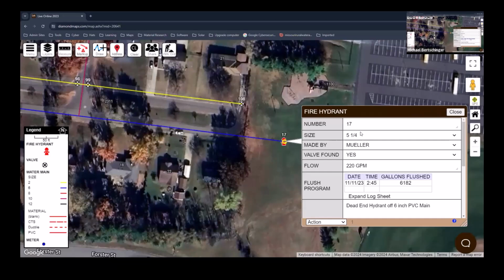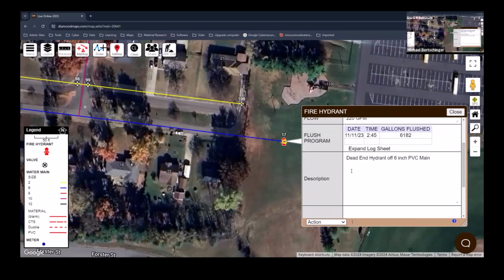Hydrant 17, size 5 1/4, Mueller, valve found yes, flow 220 gallons per minute, flush program. It was last flushed 11/11/23 at 2:45 p.m. for 6,182 gallons. And this is what you can print out and have in that inspection when you know it's coming on Monday or Tuesday or Wednesday. Have all your paperwork there, and here's your hydrant data, flow and all of your hydrants. Dead end hydrant off 6-inch PVC main.